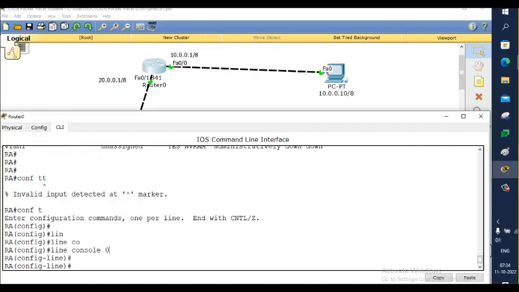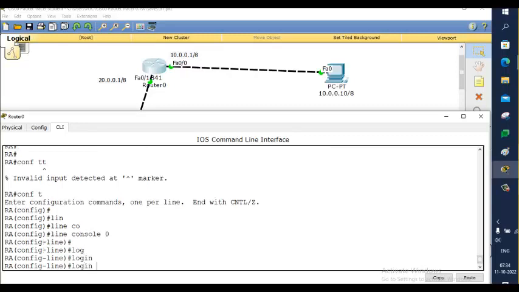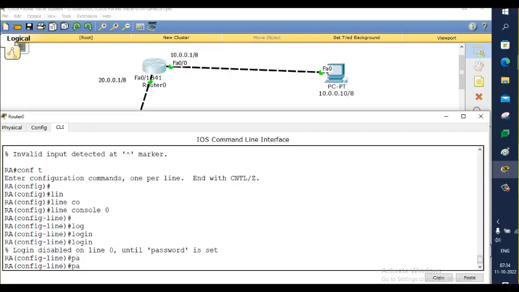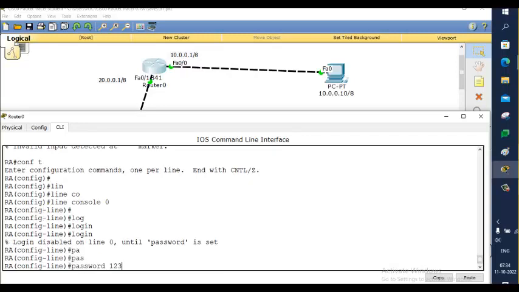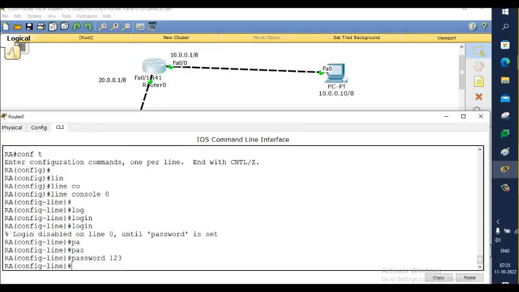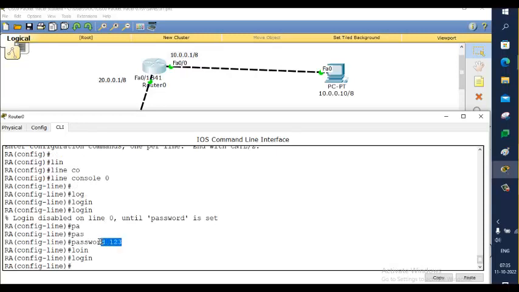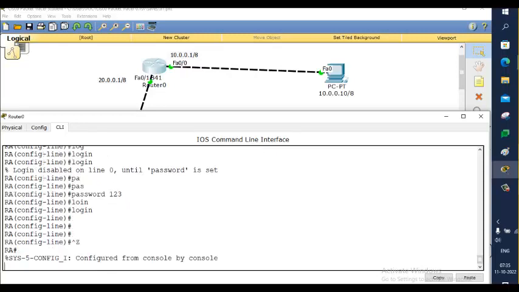Now inside this, you need to say login. When someone logs in, first you need to put the password. I'm saying 1, 2, 3. And then you have to say login, meaning don't forget to say this login. After setting the password, you need to say the login keyword. If not, it won't work. It means if someone logs in, it should check whether they have this password. And then end or Control Z, write to memory.